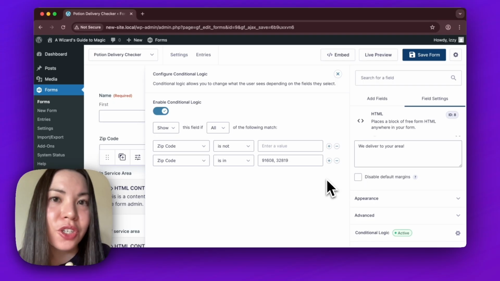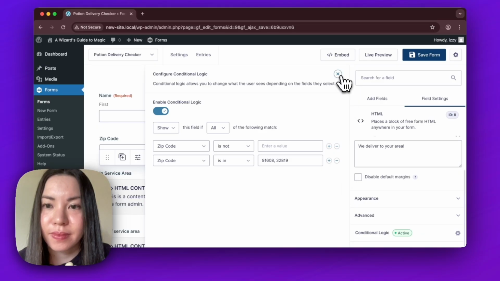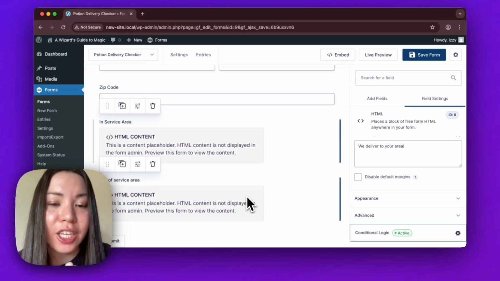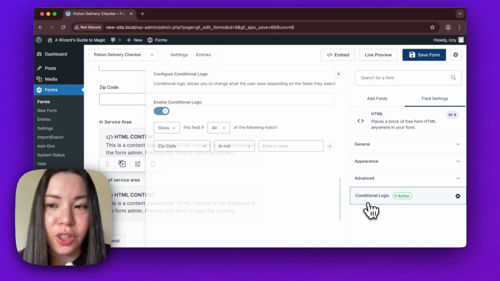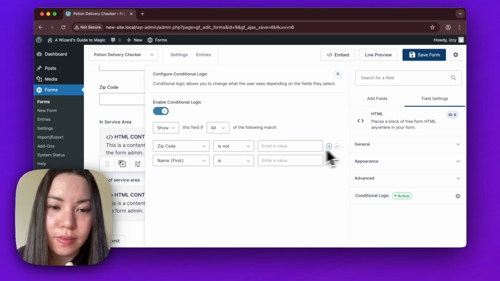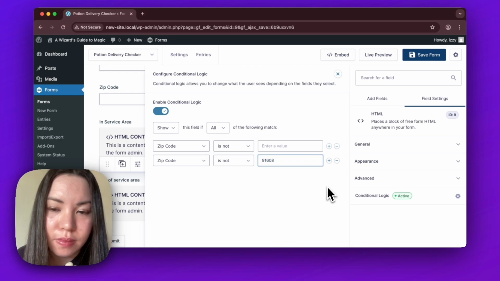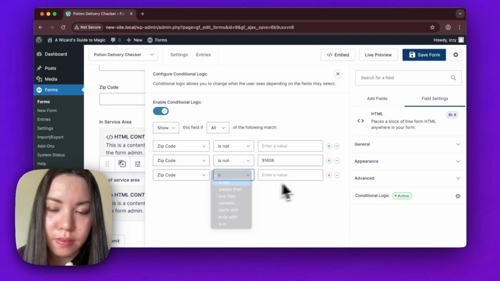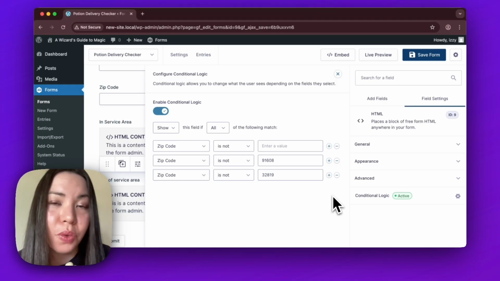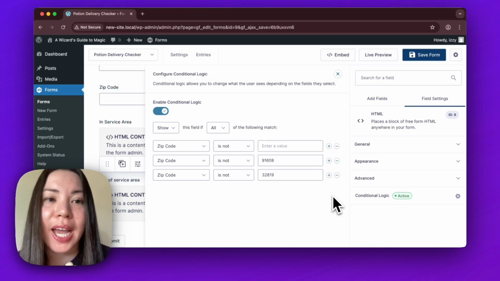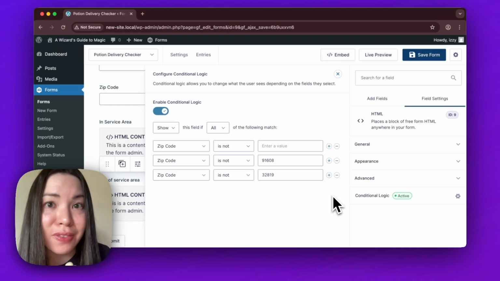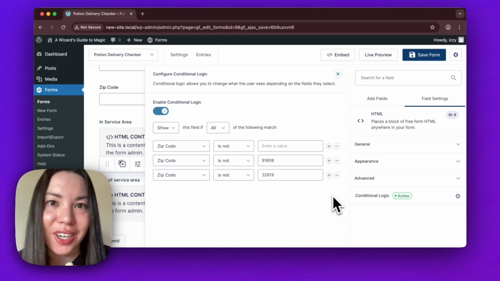And now let's set up the conditional logic for the message when it's out of our customer service area. So we click on that HTML field, and we click on conditional logic. So here we've added a zip code is not, and then we added the specific zip codes that we deliver to, because that means if it's not either of these values, then we don't deliver to that service area.